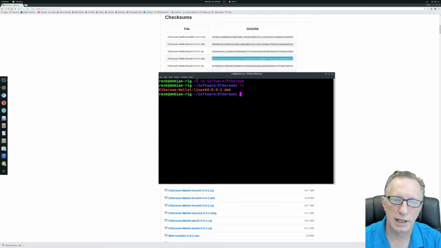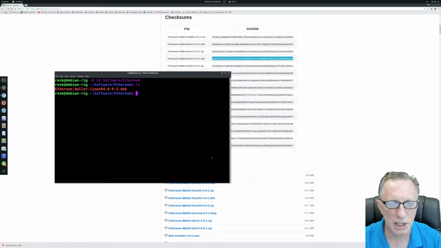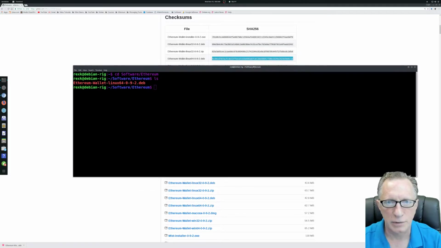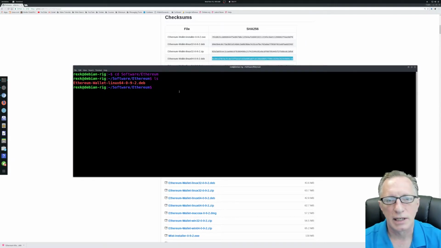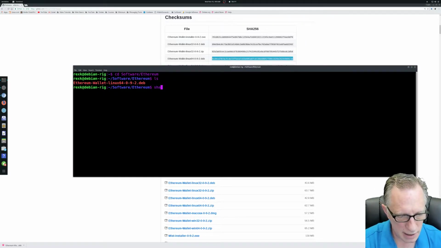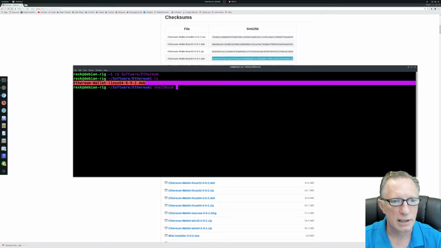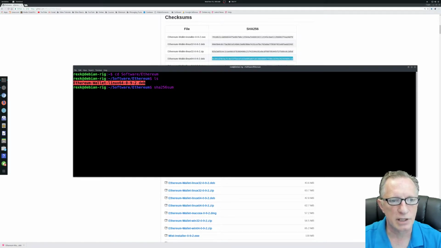Okay, so we want to do a SHA sum on this. I'm just going to make this window a little bigger here because we're going to do a long command in a minute. So we do sha256sum, which is the type of SHA hash that we're doing up here. You can see up here SHA-256. And we're going to run this command on this file. So I'm just going to highlight, copy, go over here and paste.